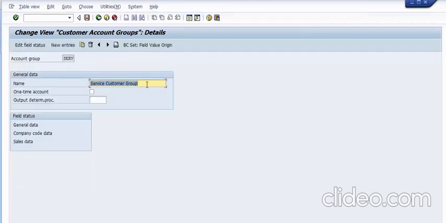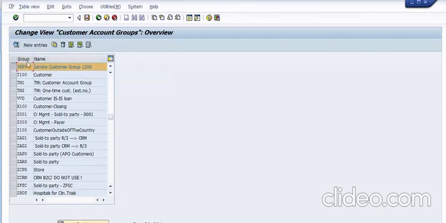Double click on it, and suppose, not to get confused with so many different customer groups, I put my company code at the end as a link to remember. Save it. It's now saved. We'll go back. In the same way, I will be creating one more customer group. As said, next I will be creating a finance customer group.